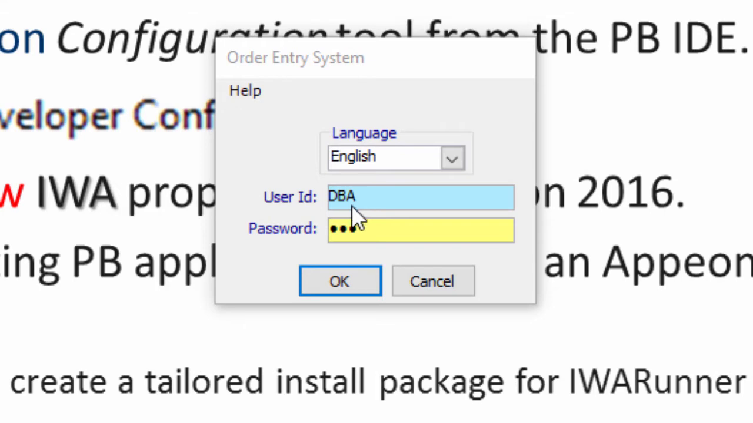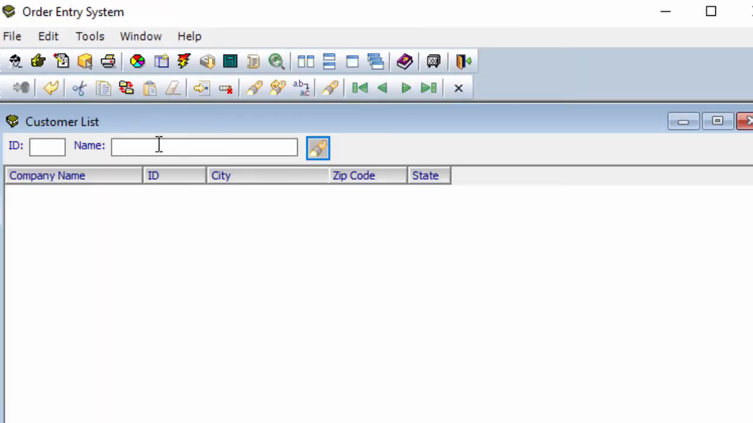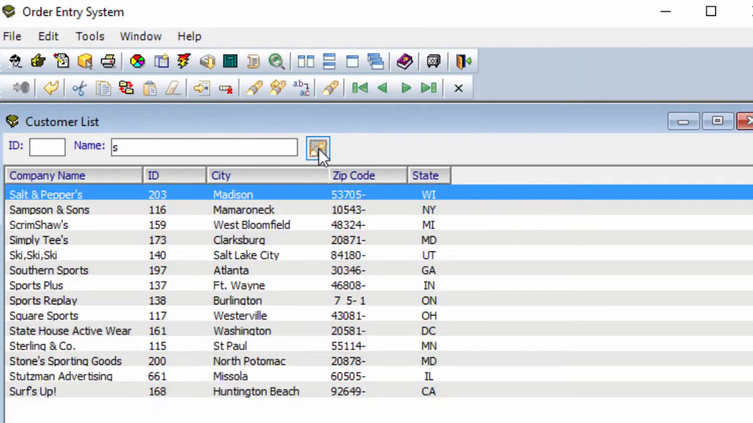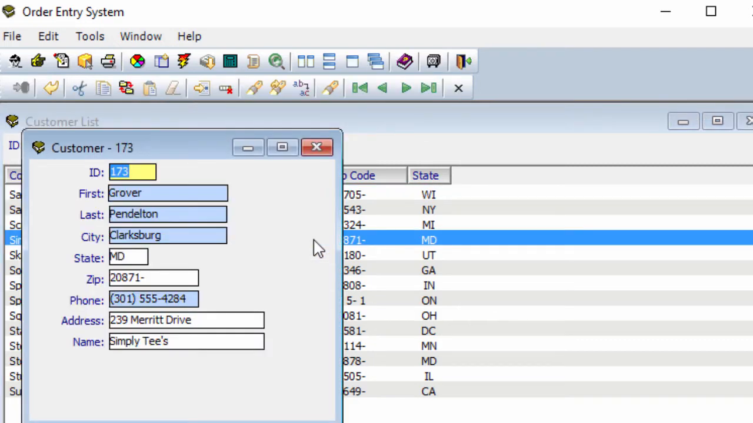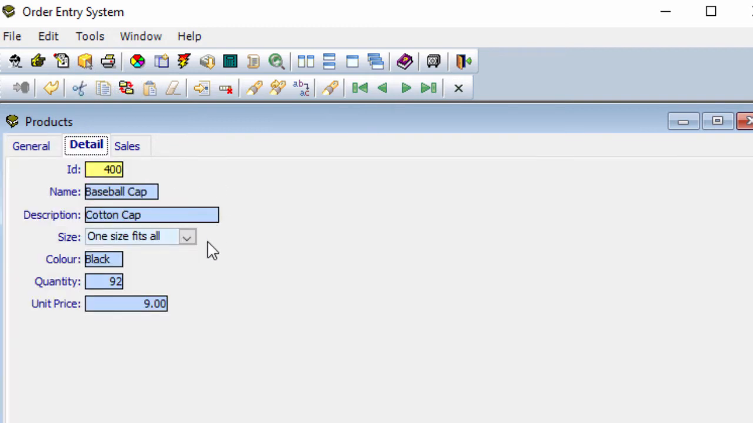If the user ID is DBA and the password, of course, is SQL because it's a SQL Anywhere database. And logging into the application here, you can see that we can actually go ahead and look at customers. We can drill down to a specific customer. We can look at orders, then products. We can look at the details of that.